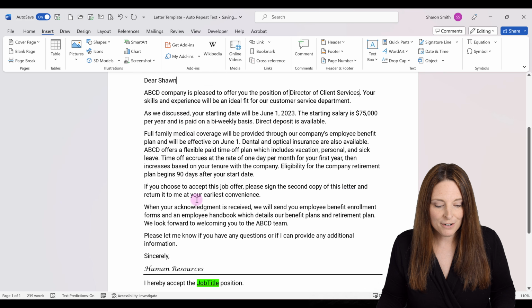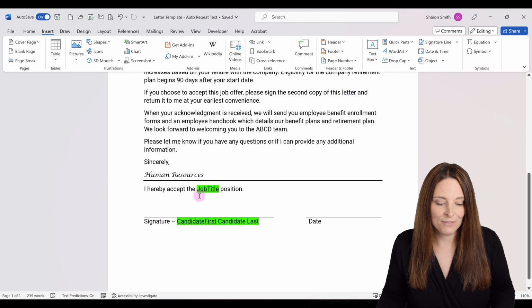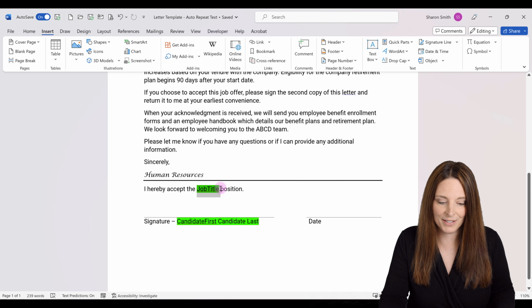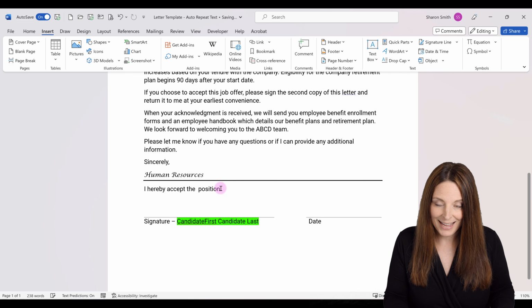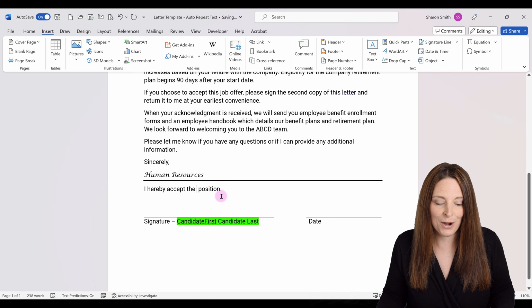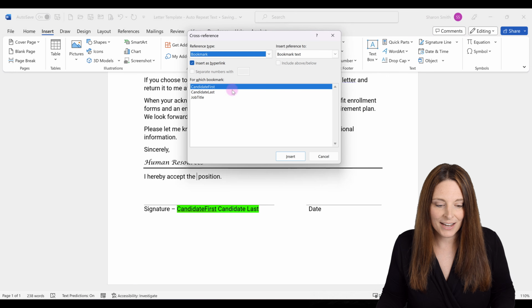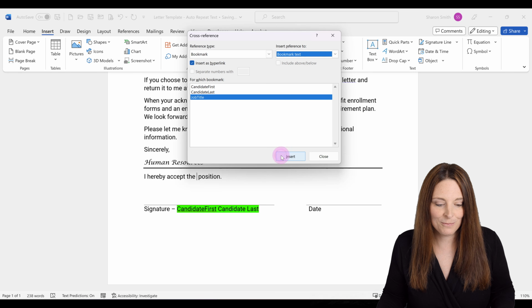And then down here under job title, we're going to cross-reference the job title. So I'm going to delete where I have this placeholder. I'm going to select it and delete it. Add the spacing I want, place my cursor where I want the cross-reference, come up to Cross-reference, and select job title, Insert, and that automatically inserted the job title, so I can click Close.